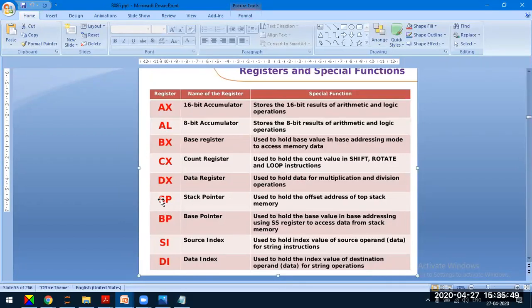Next comes what is known as stack pointer. Stack pointer is used to hold the offset address of the top of stack memory. This operation is similar to the stack pointer of the 8051 microcontroller. We'll discuss all this also in detail.